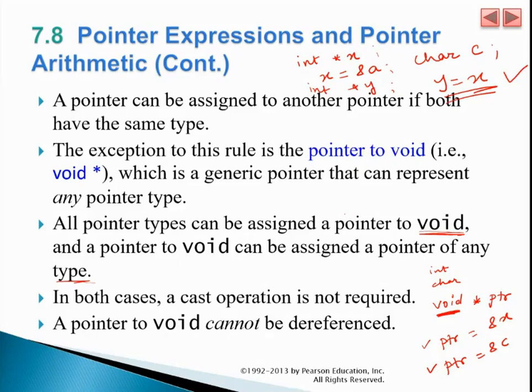For dereferencing, a compiler must know the data type of the pointer, because only then will it know how many memory locations it has to read. If it is an integer type pointer, then it has to read 4 bytes. If it is a character type pointer, then it has to read 1 byte. If it is a void type pointer, the compiler doesn't know how many bytes to read, so it will not get dereferenced. So a pointer of one type can be assigned to another of the same type, except for the void type pointer.